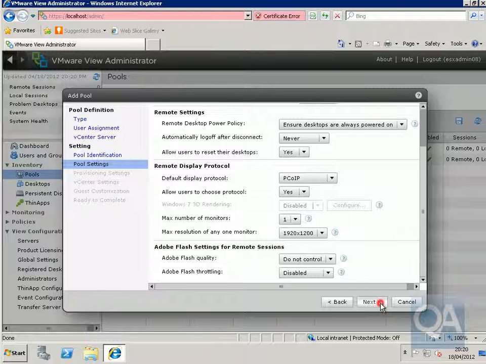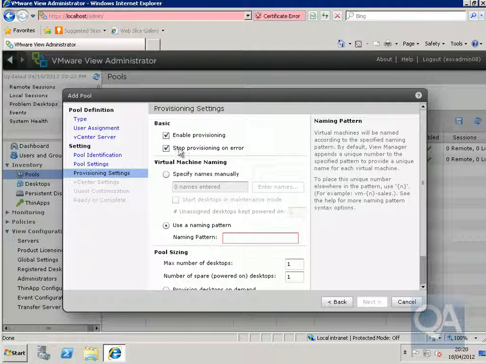We'll then select Next. And what we want to do here is enable provisioning when the pool is finished. We want to stop provisioning on error, such as if I run out of disk space. And in the case of the naming pattern, I'm just going to make this sales-08-xp. So these will be the computers that will get created. So we'll get sales-08-xp1, 2, 3, 4, and so on.